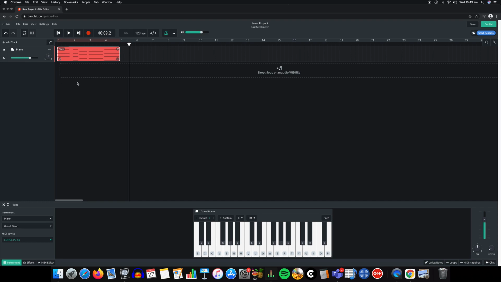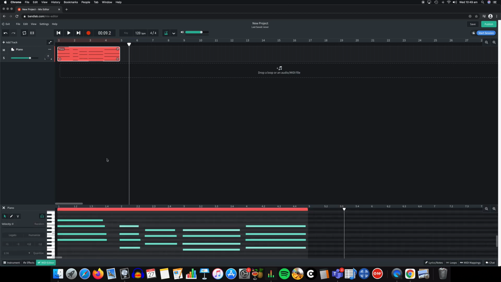So if I want to edit what I've just recorded, I can double click on it. And now I can see all the notes I've just recorded. Some of them are slightly out of time. So what I can do is highlight all of my notes. You do that by clicking a box and dragging over all the notes.